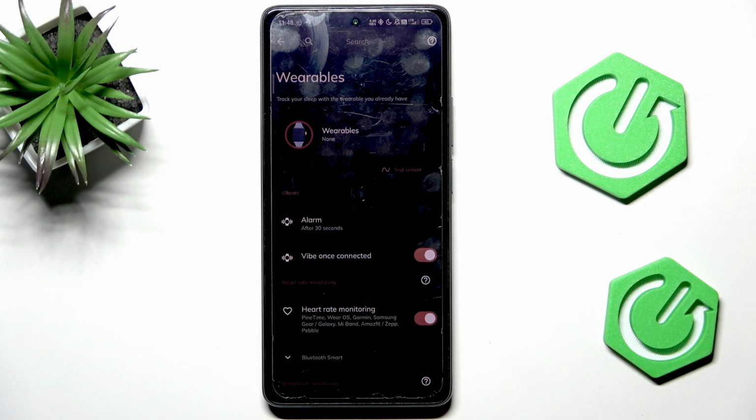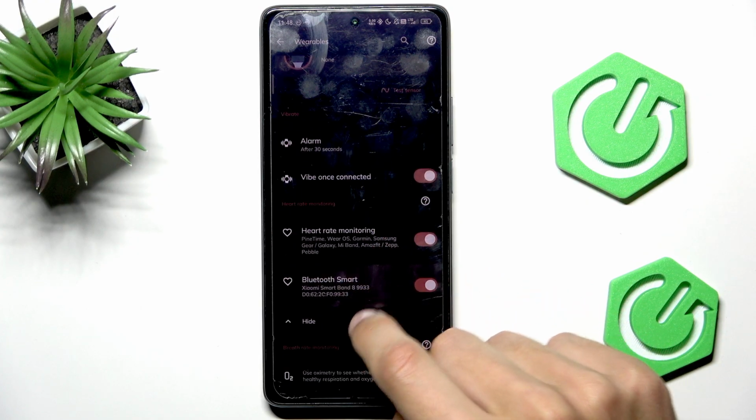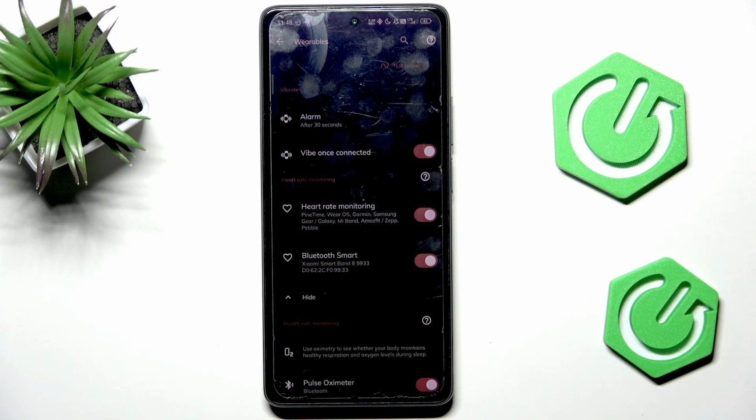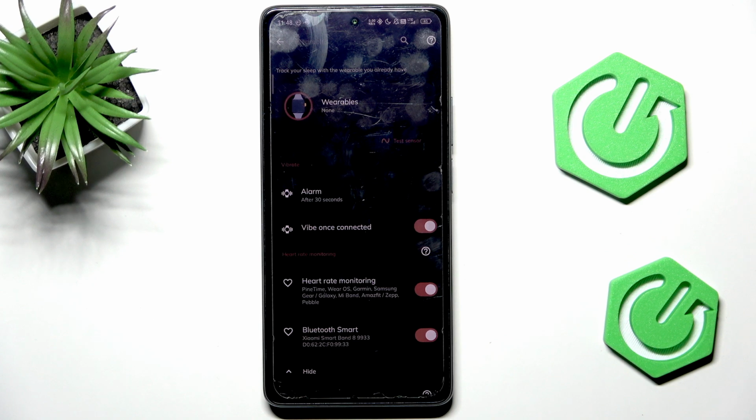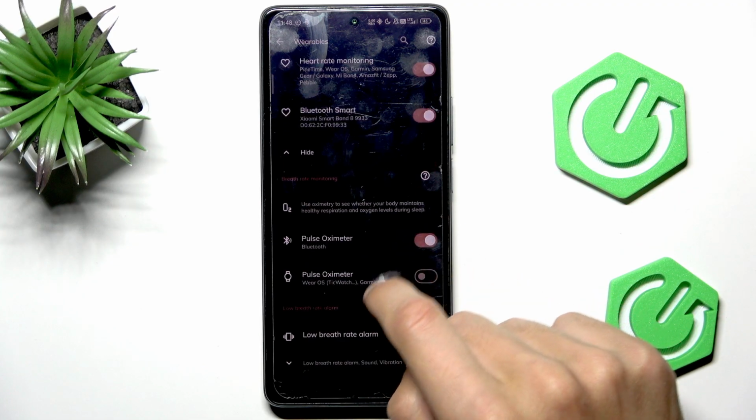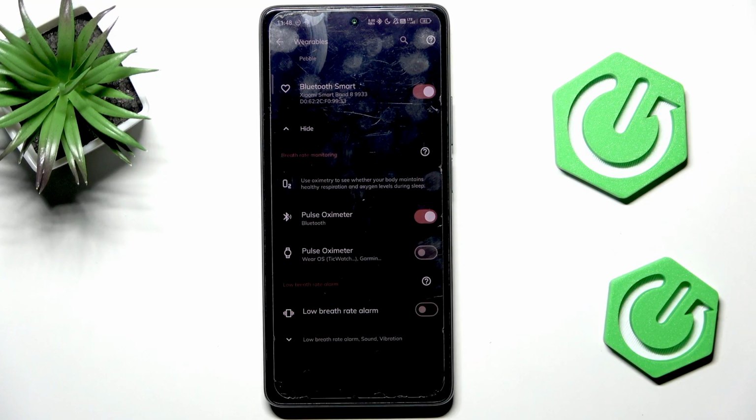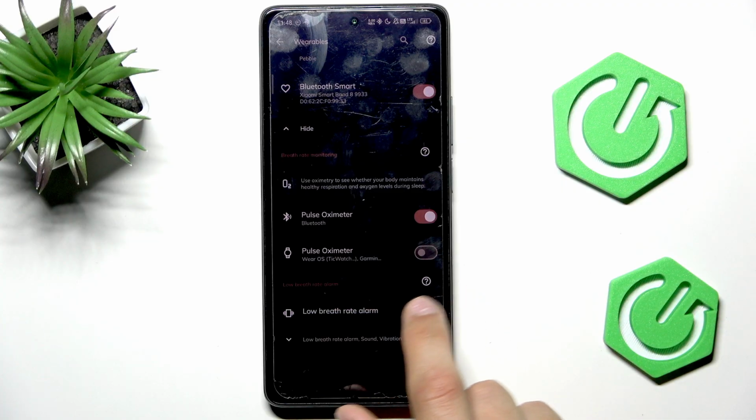In here you can also pick if you want to have certain features enabled. For example, heart rate monitoring. If you want to have the alarm sound also on your watch. If you want it to vibrate once it's connected. If you want the pulse oximeters to be enabled. If you want low breath rate alarms to also work. And that's it about wearables.